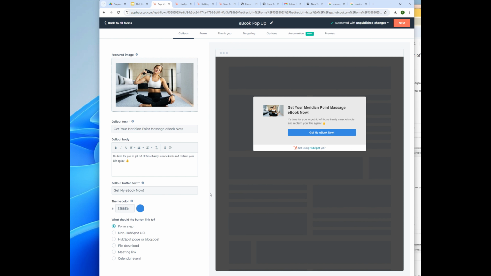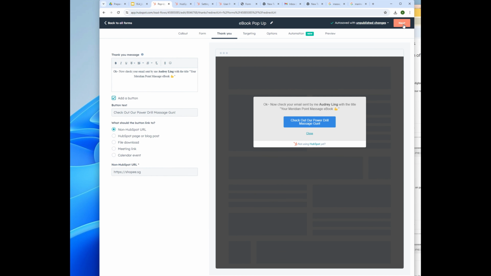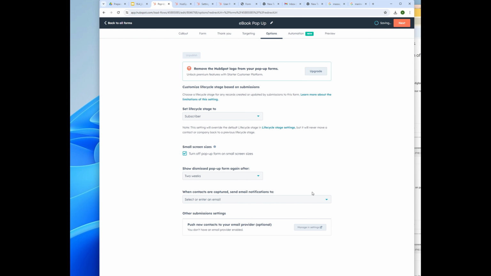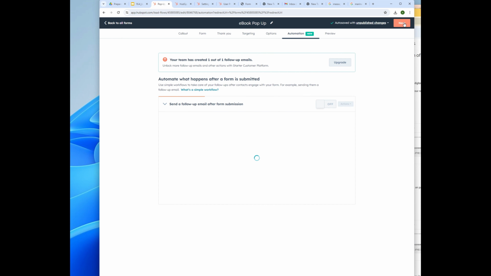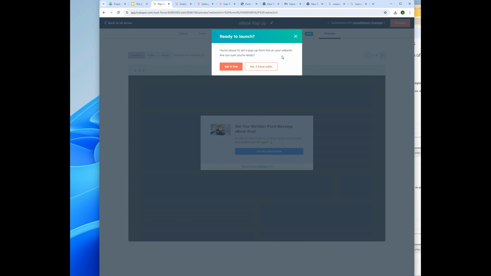Okay, so you should quickly preview your form that you have just created to see if everything's okay. In this case, we just click next, next, next, and just to make sure that everything is well in place. Okay, let's see this. Yep. It looks all right. Then let's just set it live.